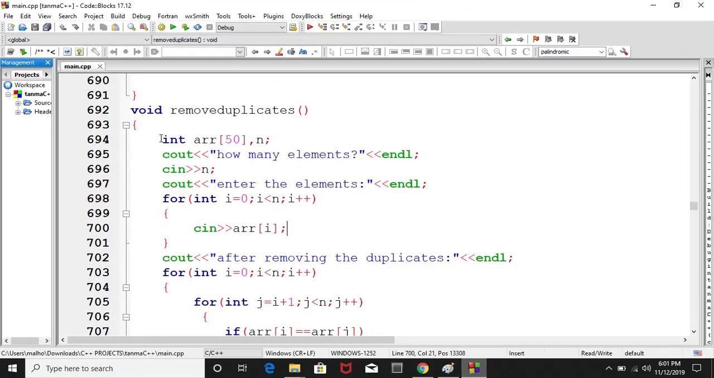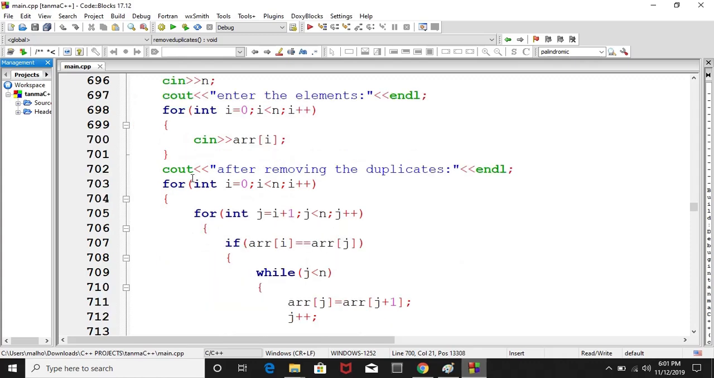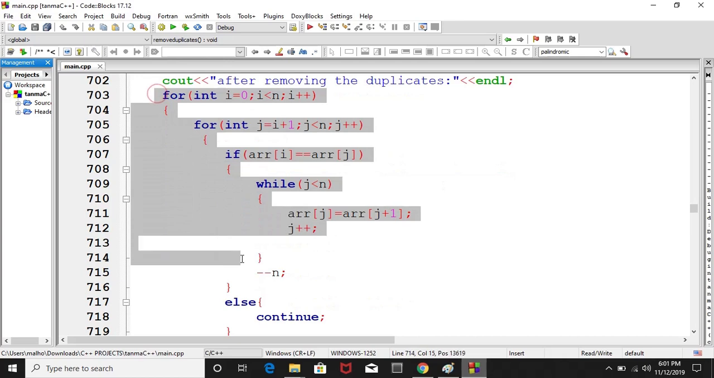First of all, initializing the array and n. The array has 50 elements, you can define it whatever you want. Here n means how many elements there should be in the array. Here we input n. Now enter the elements of the array. This for loop will enter all the elements of the array. Now this is the main part, the output after removing the duplicates. This is the processing part.